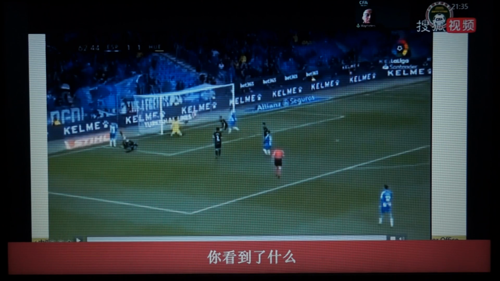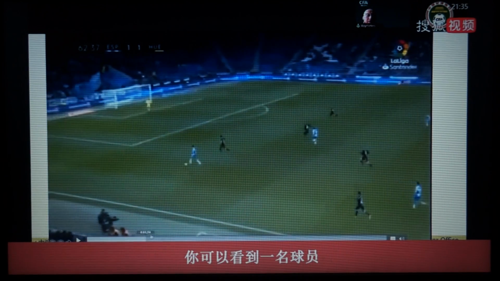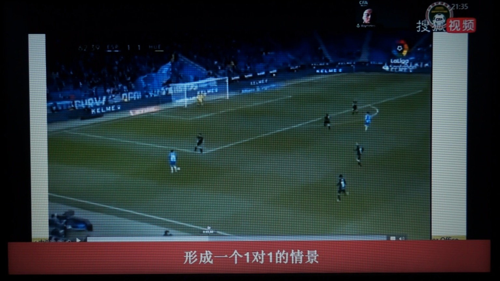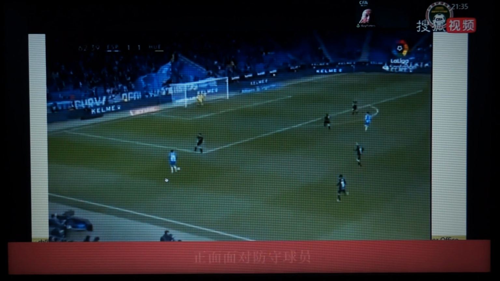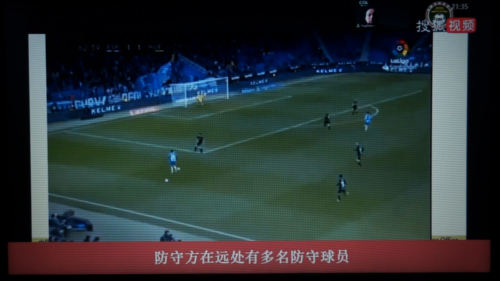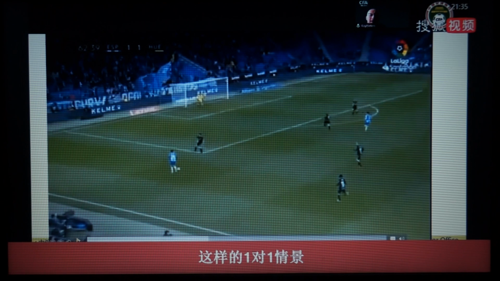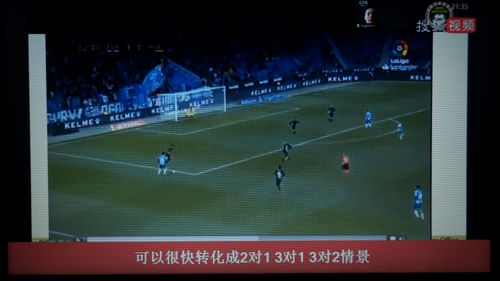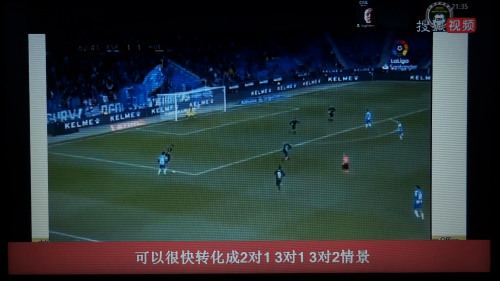What did you see? You saw a player that is very fast with the ball, that is going 1 against 1 to his defensive player, to the defender, and with the good movement, he dribbled this defender. What you see is that the other team have enough defenders, but you see that in a 1 against 1 situation, you can suddenly create 1 man more, 2 against 1, 3 against 1, 3 against 2, and so on.